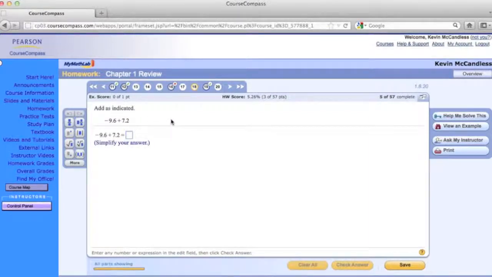So now the way you use this MyMathLab is here is the problem. So it says add as indicated. So negative 9.6 plus 7.2. Then below it is where you're supposed to enter your answer. And then blue notes tell you how to write your answer, so they want to make sure that you're simplifying your answers here.